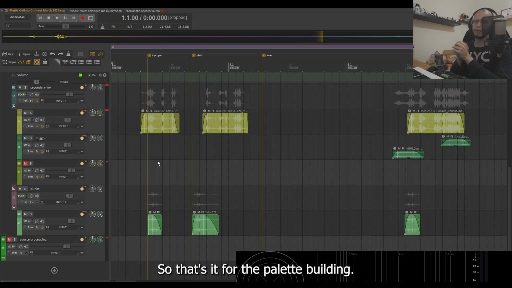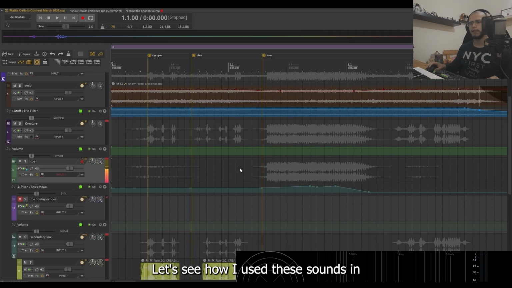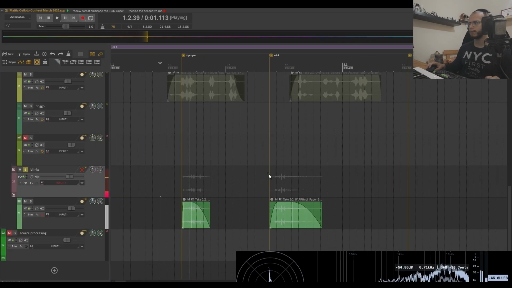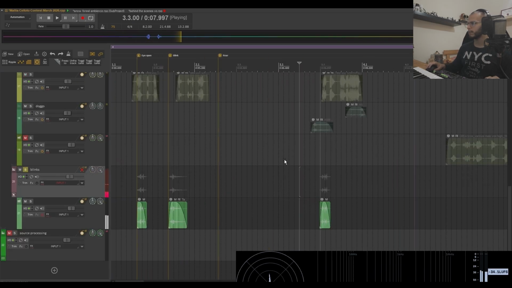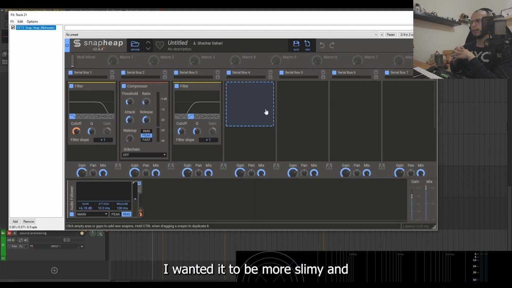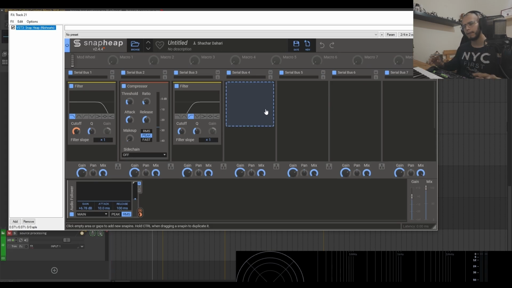So that's it for the palette building. Let's see how I used these sounds in the actual design. Here's the sound I used for the blinks. And I added some compression and filtering. I wanted it to be more slimy and less clicky.